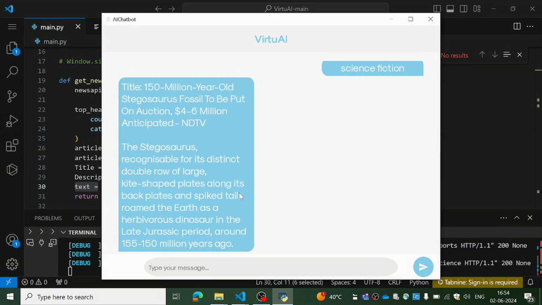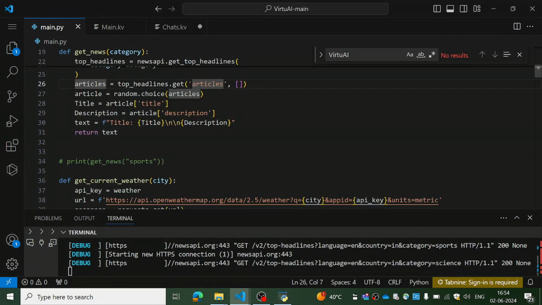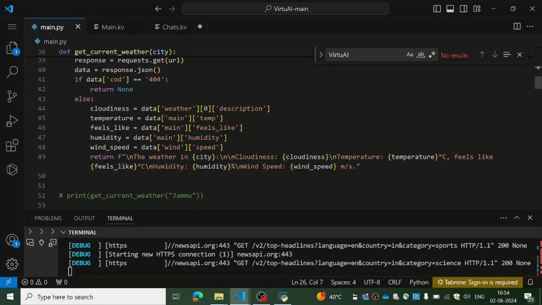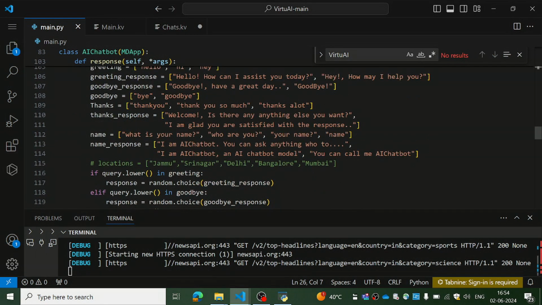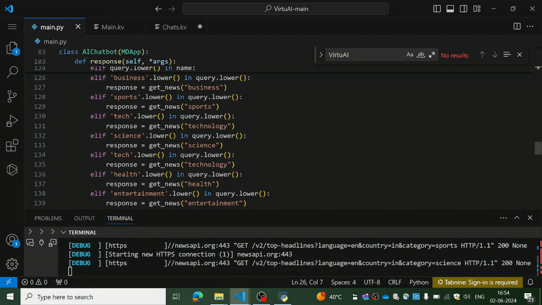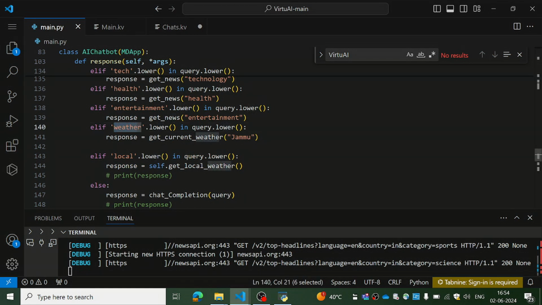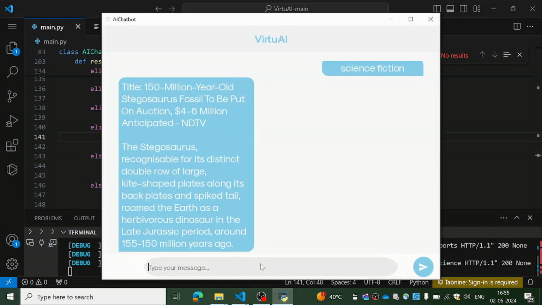Right, let's check out the second function, which is get current weather. If you want to get the weather of a particular state or country, you can simply put these things in your input and the chatbot will handle the remaining things. So if you put weather in your input somewhere, it will pull the weather information of Jammu and show it to you. Let me just do that.